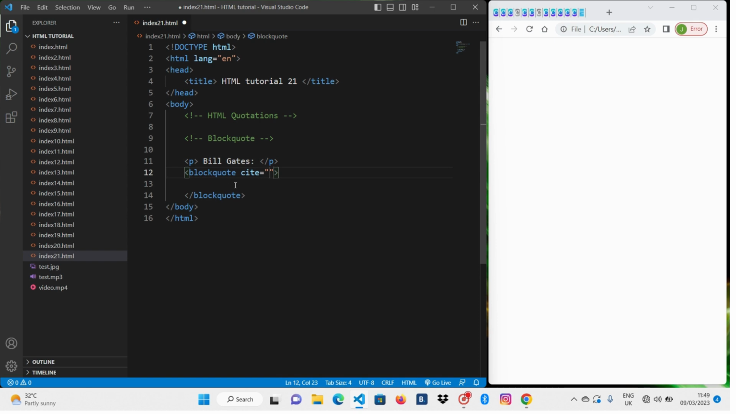So we'll just put a random website, not an actual website, but normally what will be in the cite is the reference where you got the quote you are about to write here. So let us say https://www.billgates.com. Okay, you save, you refresh.